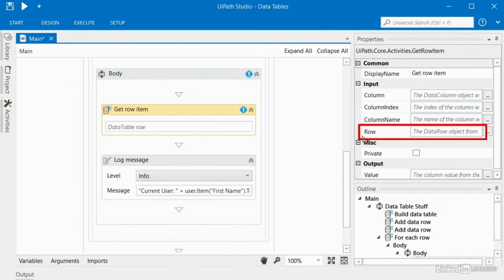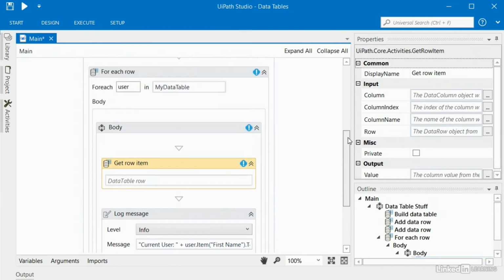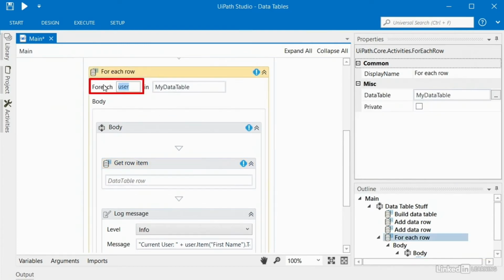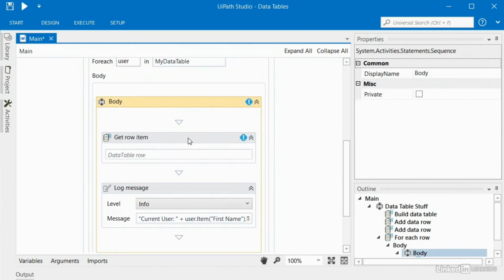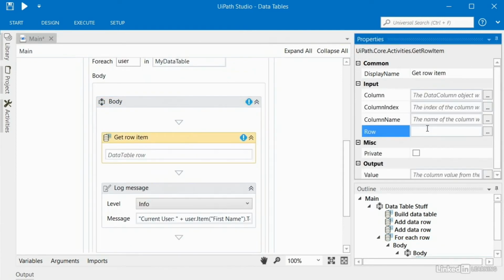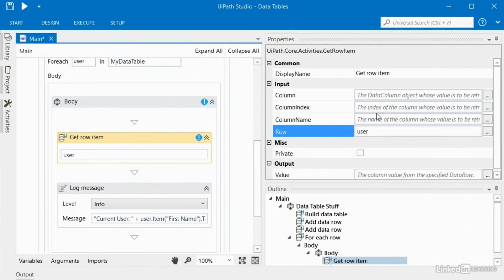You can see it's asking for a row, and that's going to be a data row object. So that's going to be user. I'll Control-C on that and paste that in for the row. And now we can see that we could pass in a column or a column index or a column name to determine what's going to get pulled out of this user row. So if I hover over a column name, it's just saying the name of the column whose value is to be retrieved. So that's easy enough.